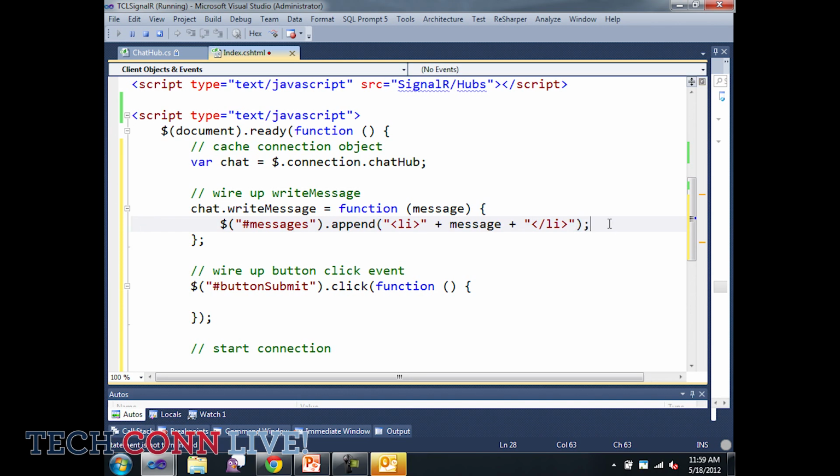So that's one line of code. It takes whatever message comes in, puts it inside a list item, and shoves it into the messages unordered list. Simple jQuery stuff.